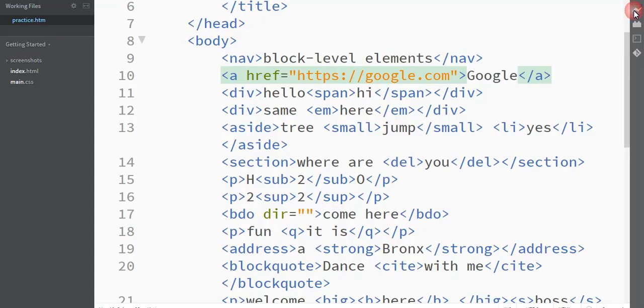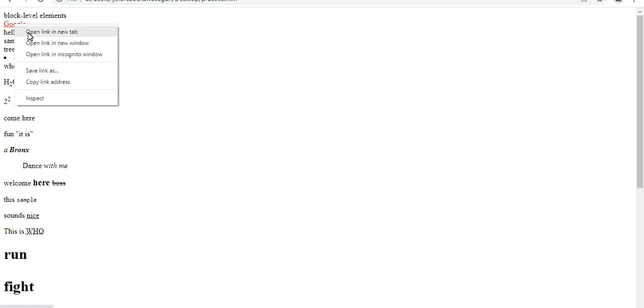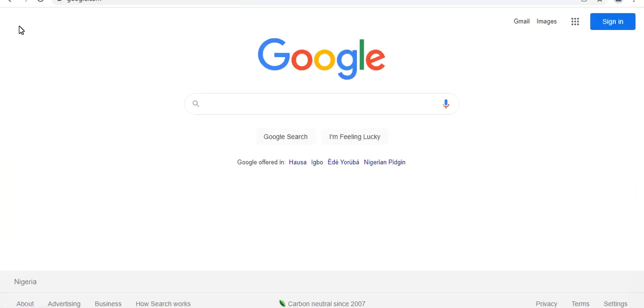Let me run it again. Because I went back, okay, I've disconnected. Let me connect back. Now it's back. Now look at this. Let me right click on it and click on open in new tab, or let me just click on it directly. Now it's going to Google. Did you see that?